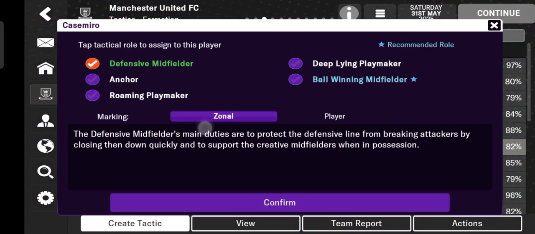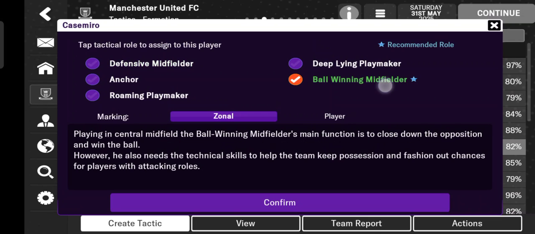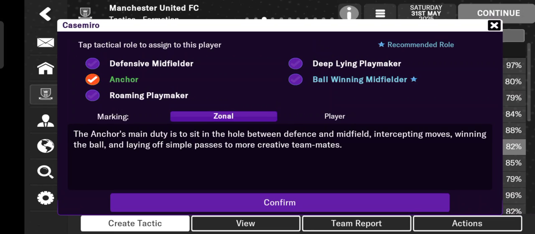So you can change it. You can tap this. So this is the tactical role, the player role. You can go with the recommended role by player. Maybe you don't want a classic defensive midfielder, or you want a ball winning midfielder here. So you can learn about what a ball winning midfielder is, or you can become an anchor here that sits in the hole between defense and midfield.